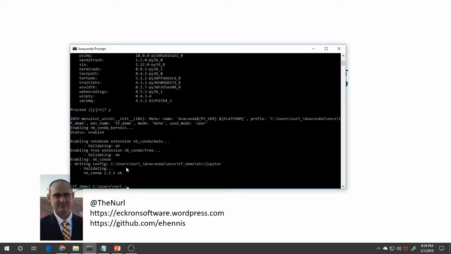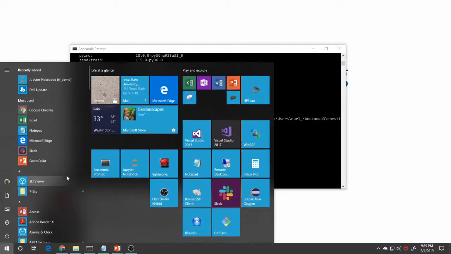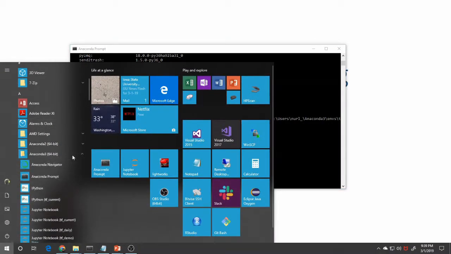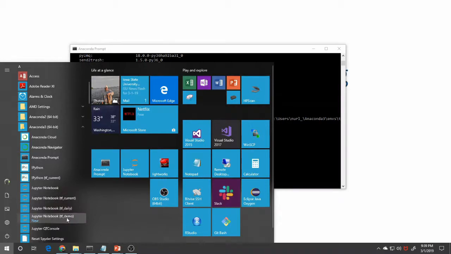Now, after all of this, you'll notice I can go to my Start menu, expand Anaconda 3, and you'll see my TF demo in the Jupyter notebooks. I can go directly to this, or I can open an existing notebook and switch to it in the top right.